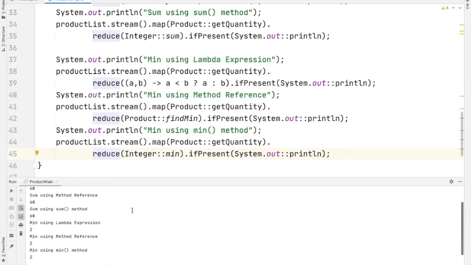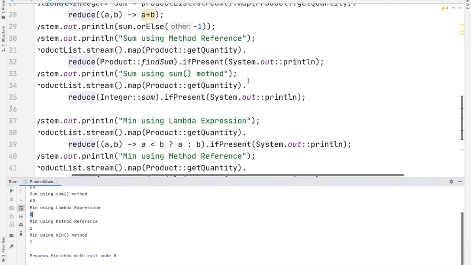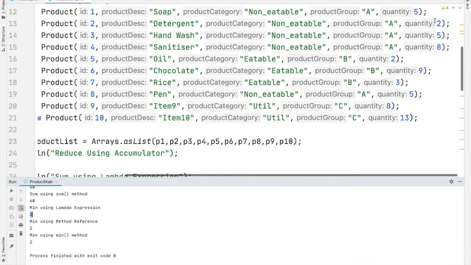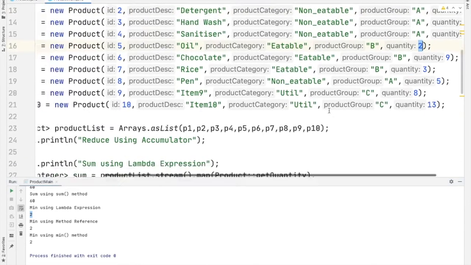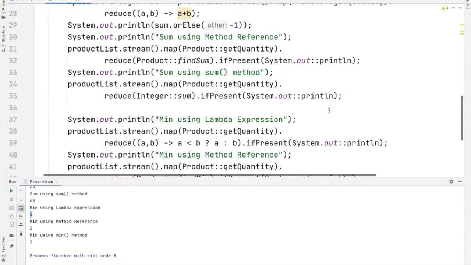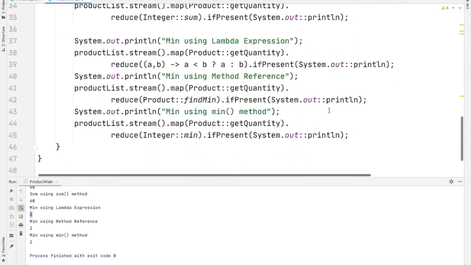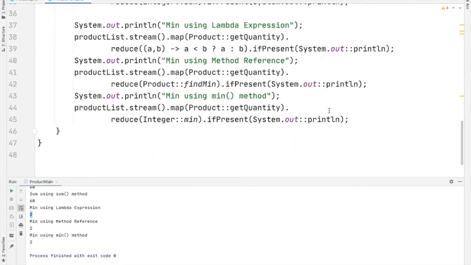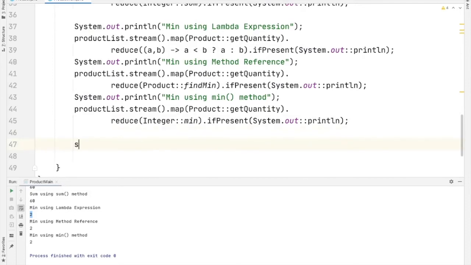So the sum we got as 60 and minimum value we got as 2. As you can see here, the minimum value of quantity is 2. Now we'll find the maximum value of the quantity. So, max using lambda expression.